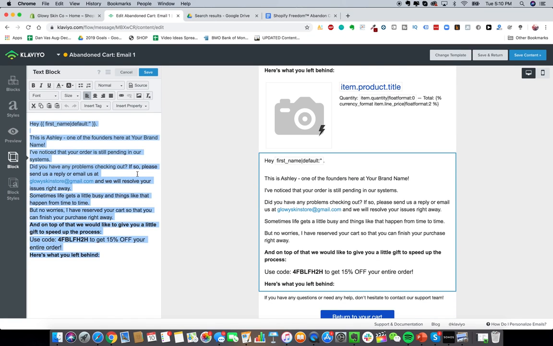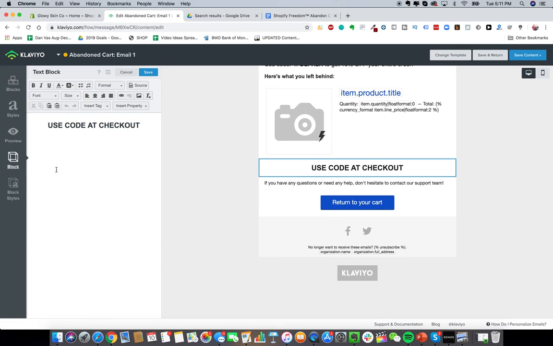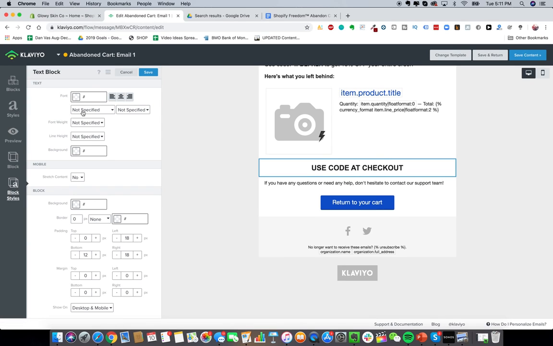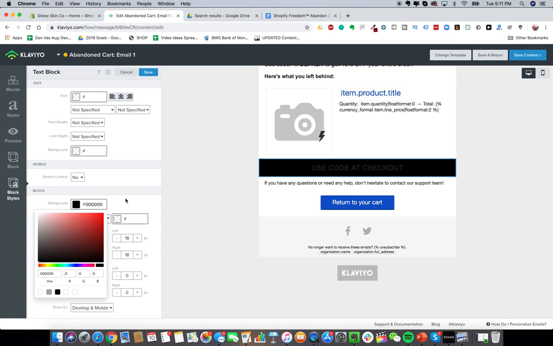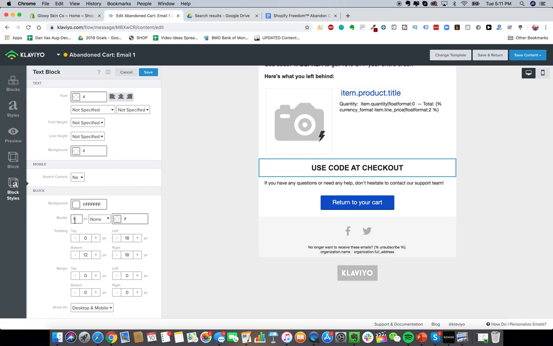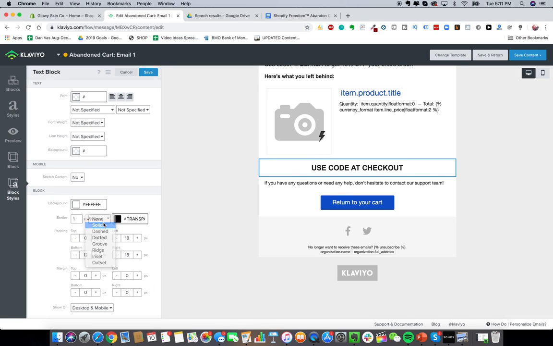So right here, we're going to have "use code at checkout," and then we're going to bold it and make it big letters. For the border, we're going to go to block styles, click on border, and then choose a black border. Oops, not the background, I meant the... there you go, white background, black border, solid border.